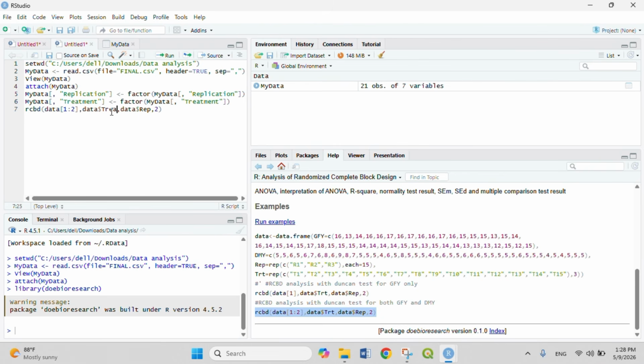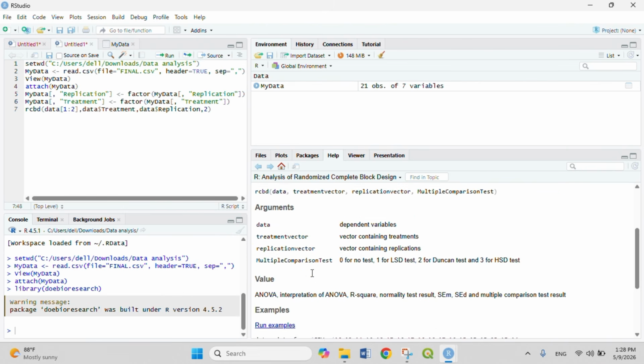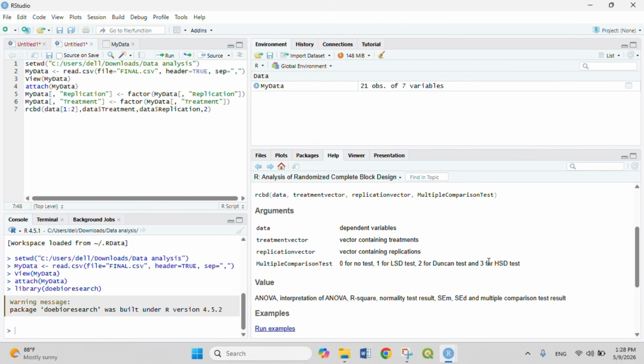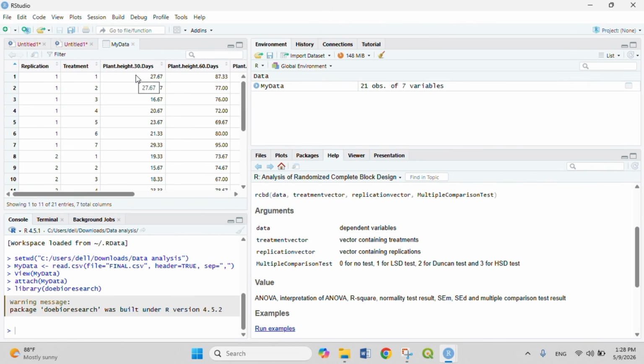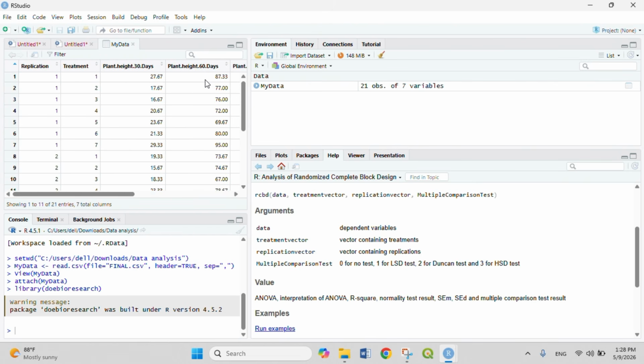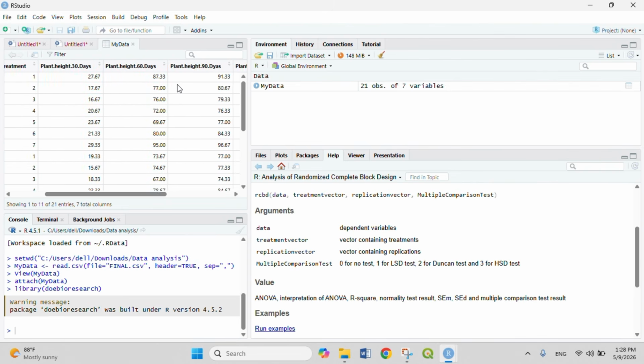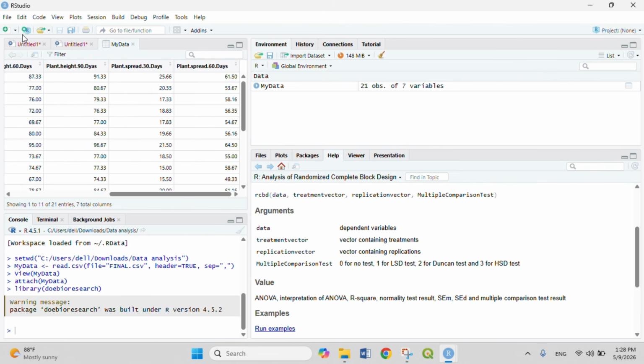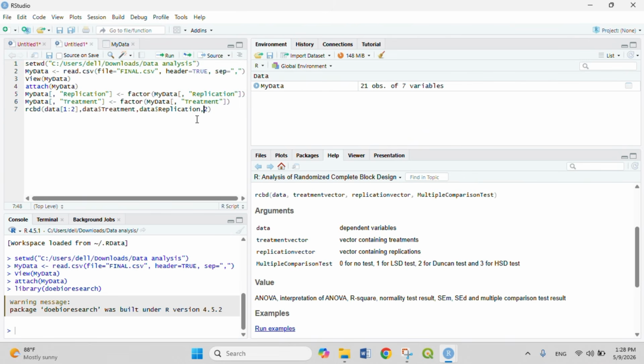Then I need to change the names of the variables here. The independent variables I have set in my spreadsheet are treatment and replication, so I have changed them here. My data file name is mydata, so I'm changing the data here to mydata. You may have noticed the number 2 at the end of the command. That 2 means Duncan's multiple range test, 1 means LSD test, and 3 means another test. You can change that accordingly.